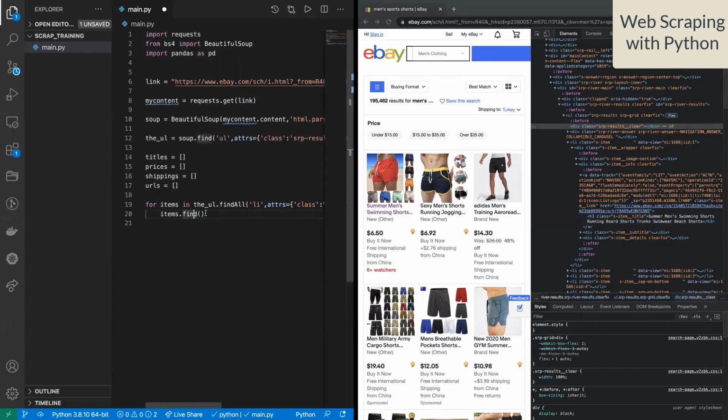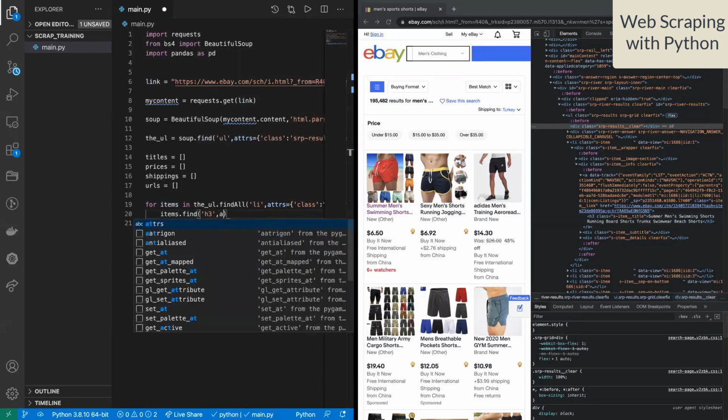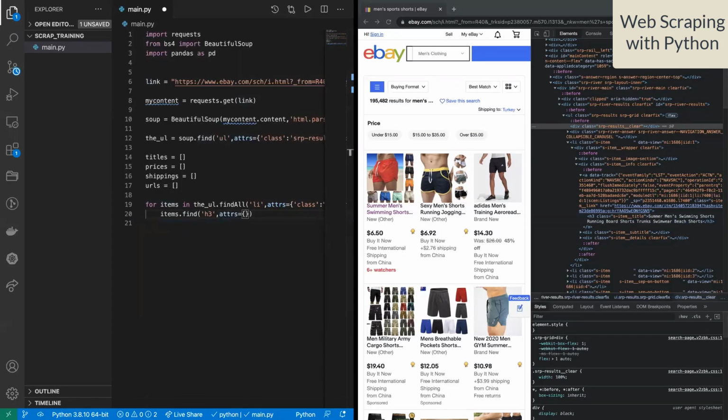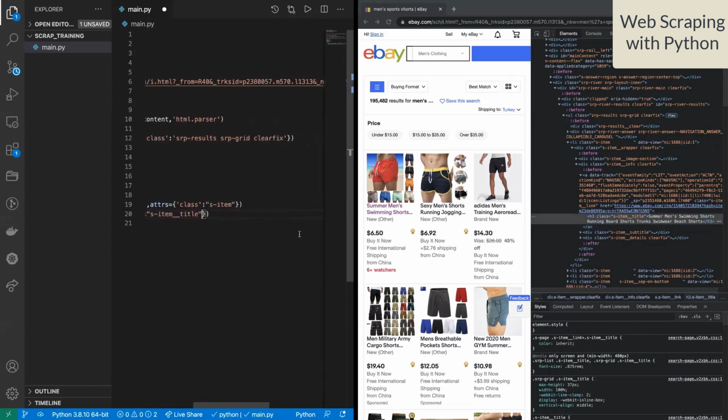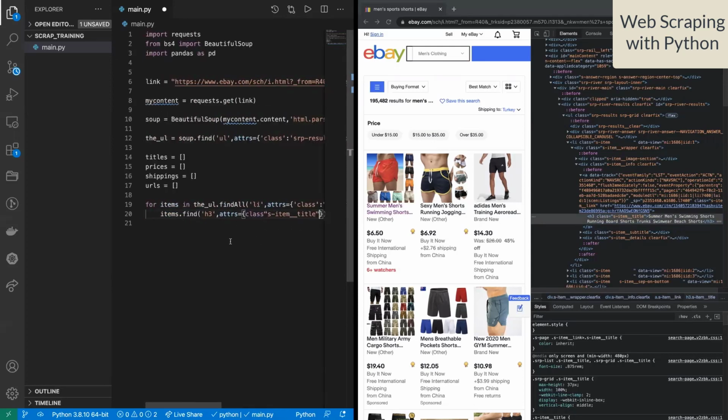Okay. Let's do that. It's an h3. And as attributes, we have class, s-item title. Is that a double underscore? It seems like. Let's copy that. Seems like a double underscore. Yes, it's a double underscore, and it will be like that.